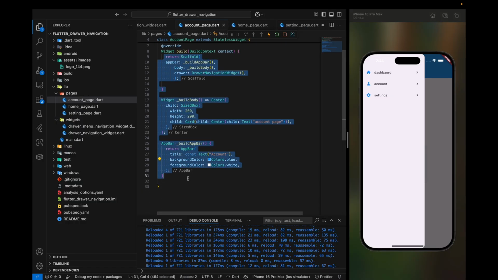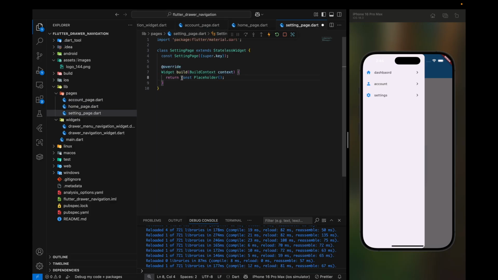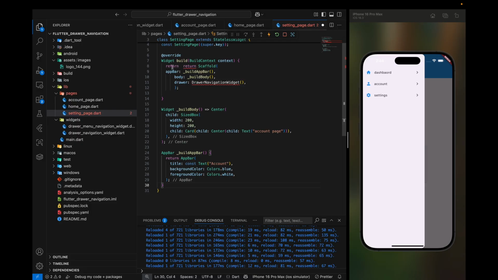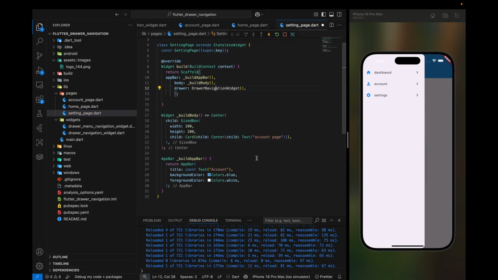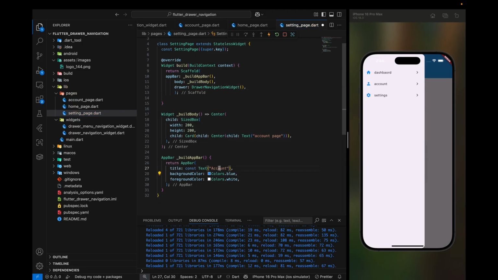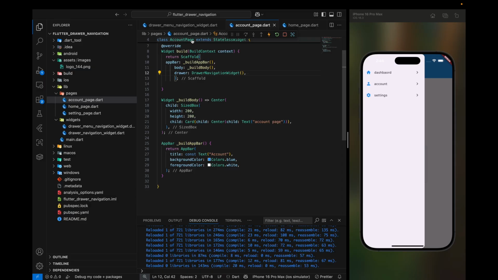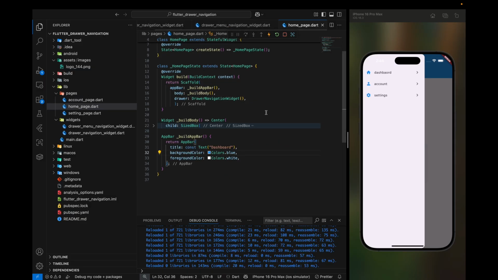Let's copy all these codes right here. Just paste it here. Make sure you import this drawer navigation. This will be settings, and this will be setting page. So save everything. So now we have defined our pages. We also have our items defined inside of this drawer menu option widget.